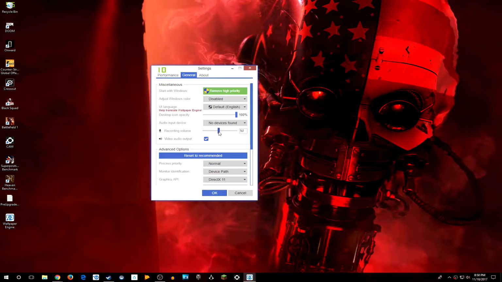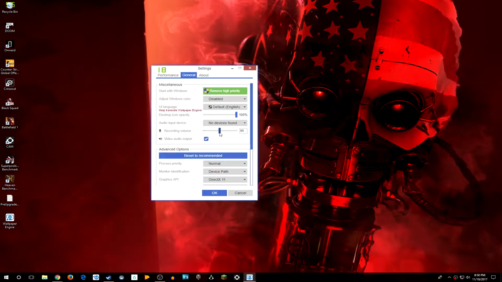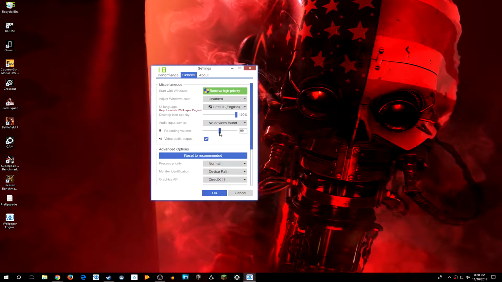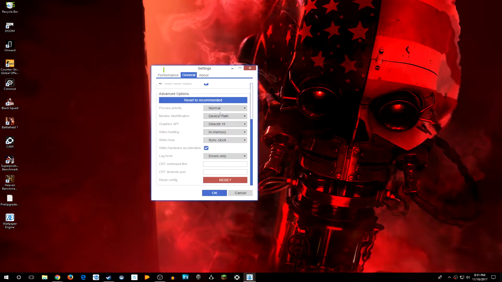Then recording volume is going to be if you're talking into a mic like I am, it'll do the little audio file thing in the background where it'll have multiple bars going up and down to whatever sound is being inputted in the computer.